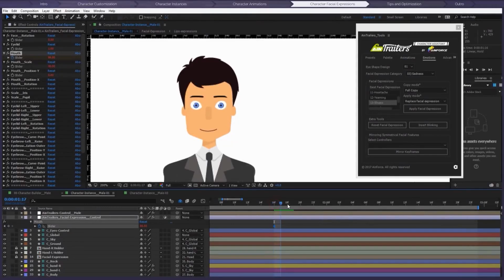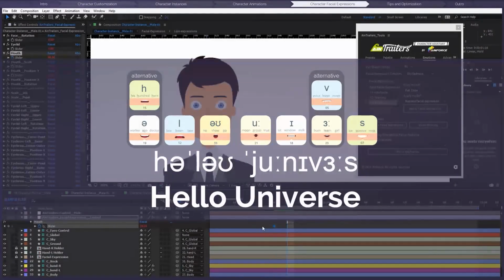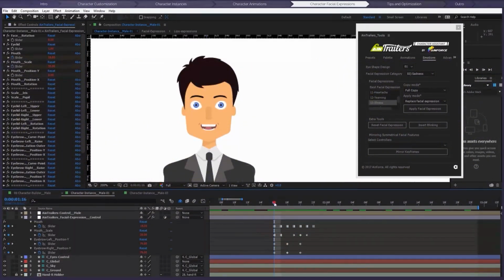Okay, replace time indicator a little bit and type in the new value. Let's continue the remaining part using the same principle. Okay, now let's check the result. "Hello universe." Yeah, looks very cool, doesn't it?